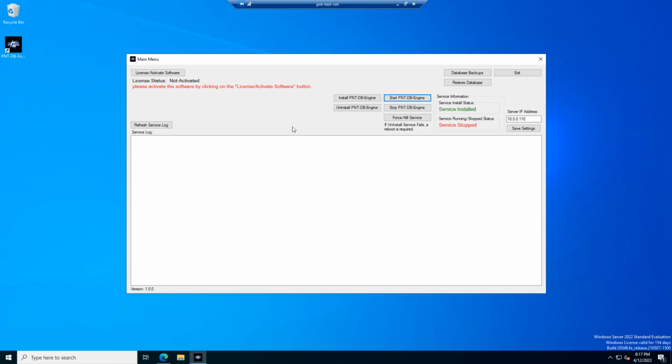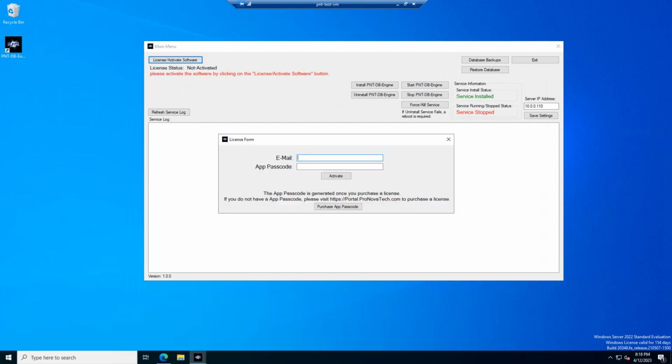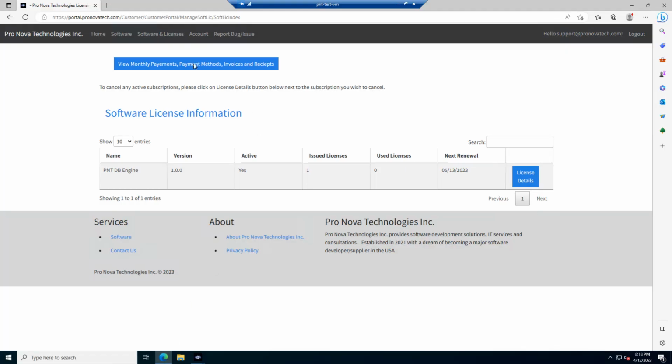That includes how to download and purchase a license for the database engine. Activating the license now. To activate, with the program open, we are going to click on the license, activate software here. Now this will be on your portal. If you log into your account, you can go to accounts here.